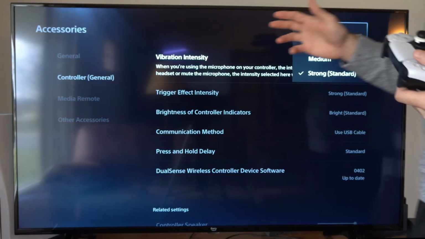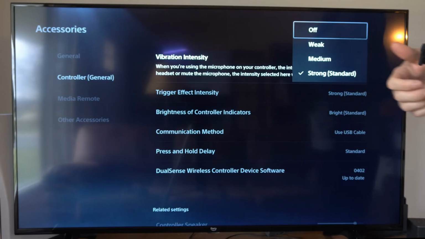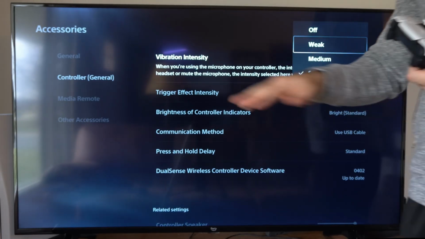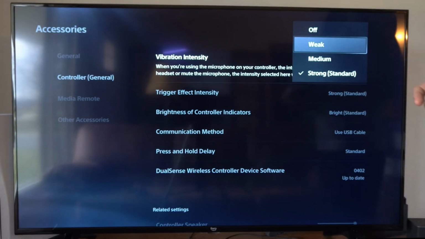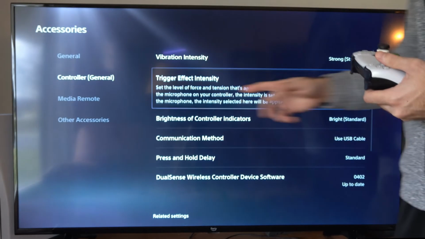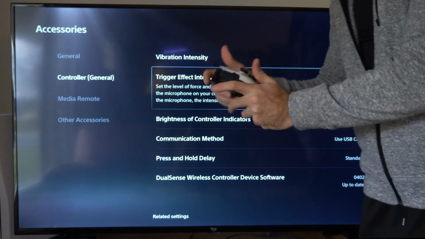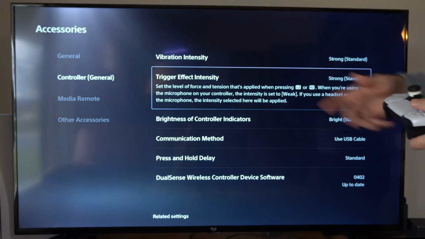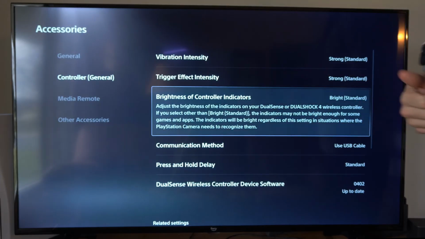Now, in most Call of Duties, I like having it off, or maybe any kind of first-person shooter. So you can come to the setting and it will be applied to every game. Then you don't have to go to the in-game settings to adjust it. Then you have trigger effects here, and this will be the R2 and the L2 button, whether or not there's resistance on those.